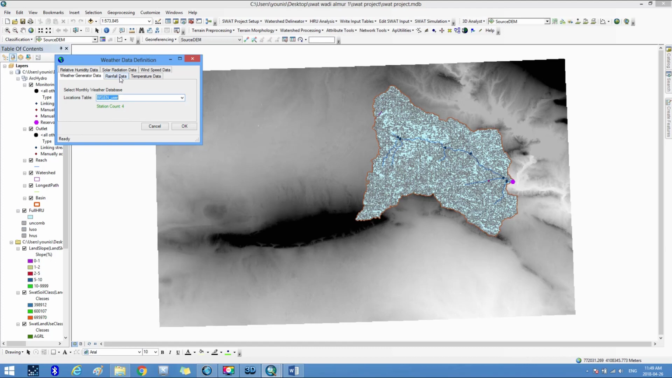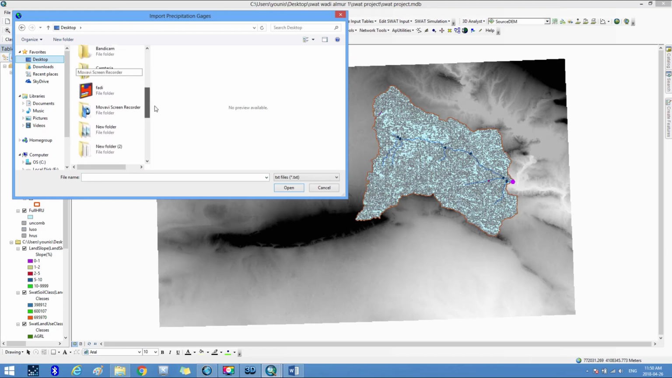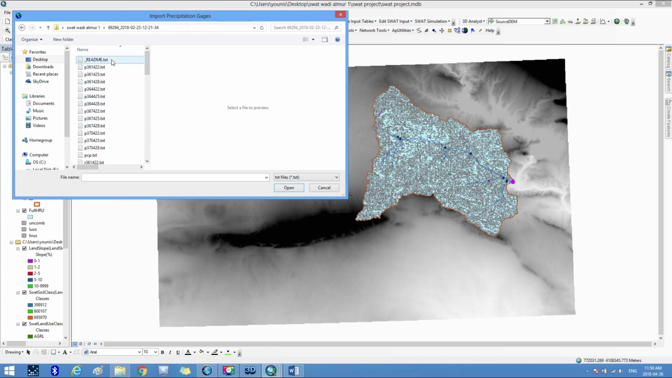then we go to rainfall data, and in it we choose rain gauges, and from the locations table we go to the project file on the desktop entitled SWAT Wadi Al-Mur 1, and inside it is the file for the weather data, where we open it and choose from it the precipitation file titled pcp.txt. Then press open.